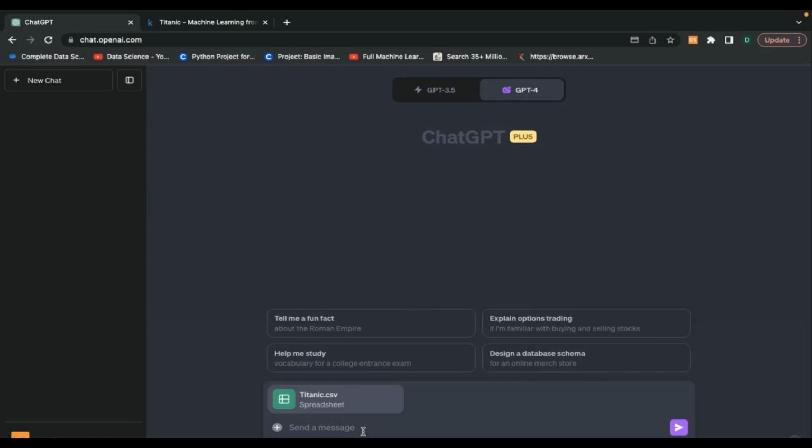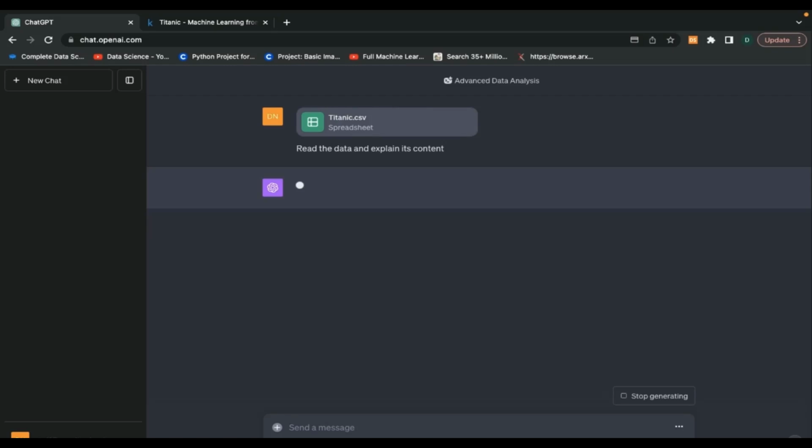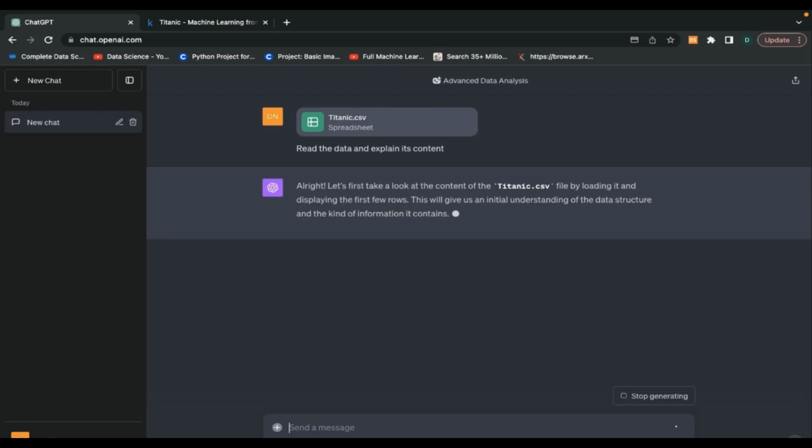Now, once the dataset is uploaded, I'm going to go ahead and ask ChatGPT to read the file and explain its content. So read the data and explain its content. Now here again, I'm just asking ChatGPT to explain its content to see if it actually understands what's inside the Excel file.